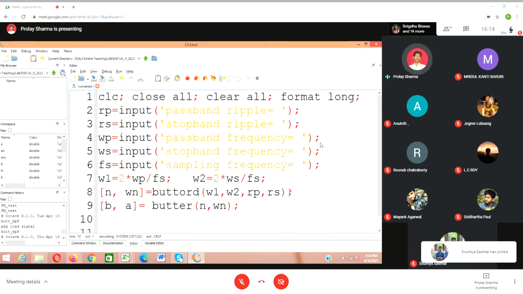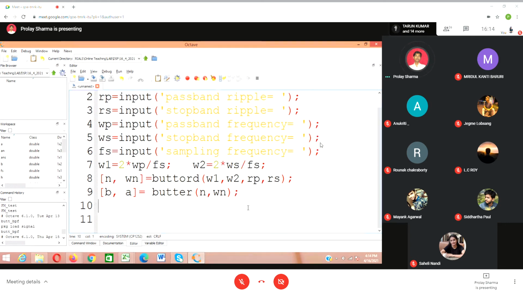Then we need to plot the frequency response. So we can plot the frequency response by using the command freqz, and the arguments we need to pass are b and a.